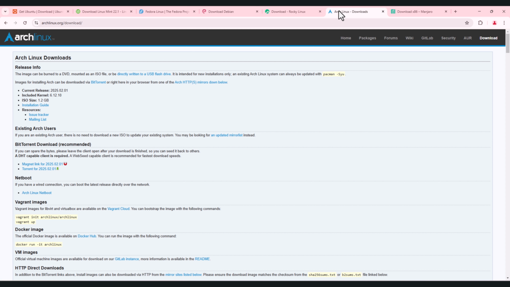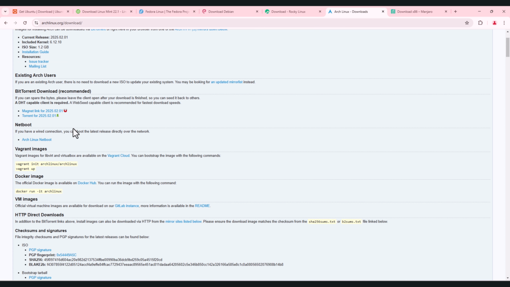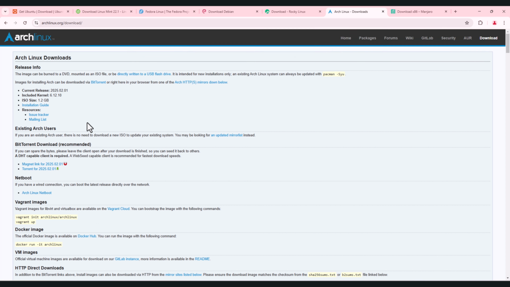Next is Arch Linux. If you are an advanced user who loves customizing every aspect of your system, Arch Linux might be your perfect match. This is the download page. For most users, the ISO image is the best option, but if you're looking for a lightweight network installation, you can try the netboot image. Developers working with containers or virtual machines can use Docker, VM image or Vagrant images to quickly deploy Arch in different environments.